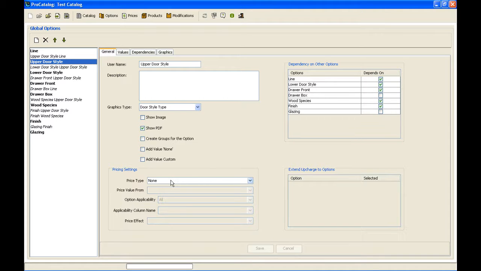And then, of course, we have pricing settings down here. We can set our price types. We can set our price values. This is not actually setting the price of the cabinet, but it's setting the values for that, and how it will relate with other options, modifications, glazing, finishes, wood species, and that sort of thing.